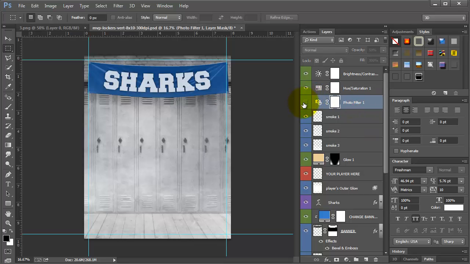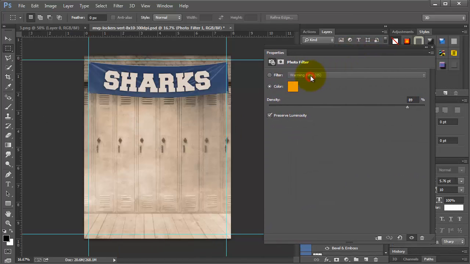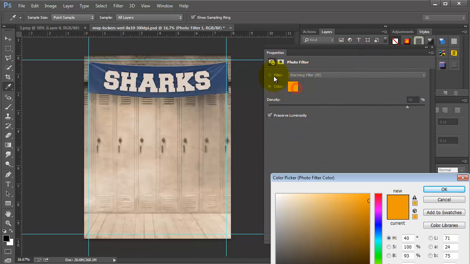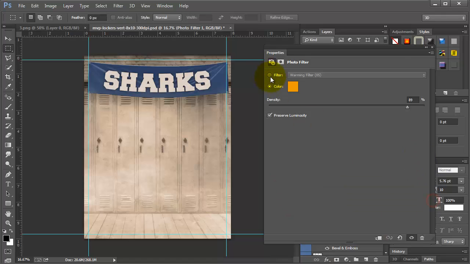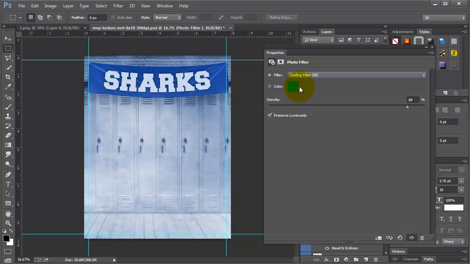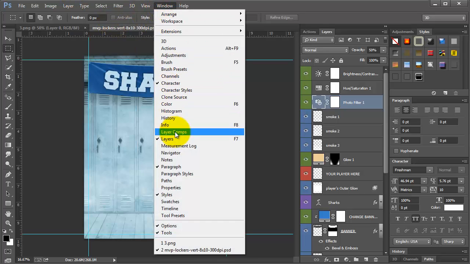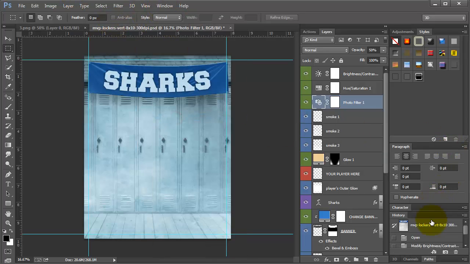A photo filter. And if I double click on this, you can see all of the different filters that you can use. And you can click on this, and then you can arrow down and look at all of the different photo filters. And that'll come more into play after we're done working on the complete project. So let me go to my history, and I'm going to go back to the beginning.